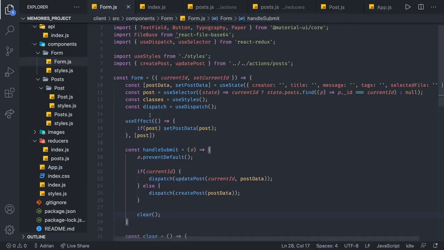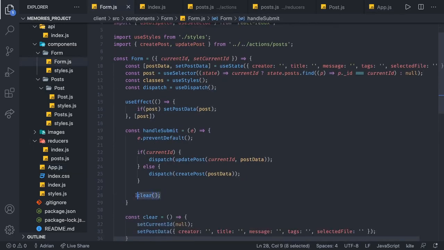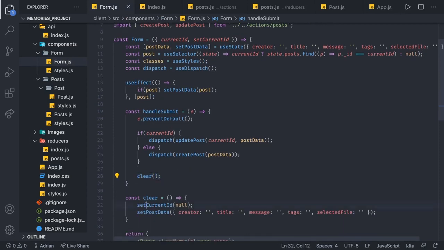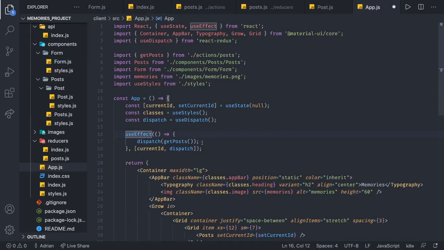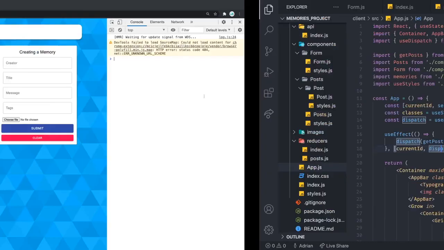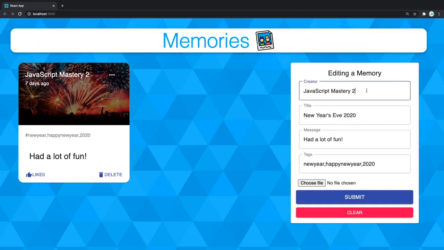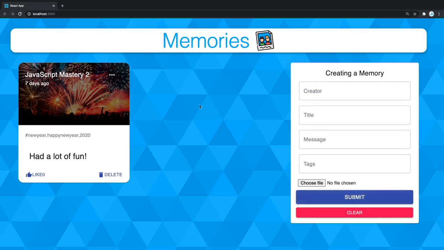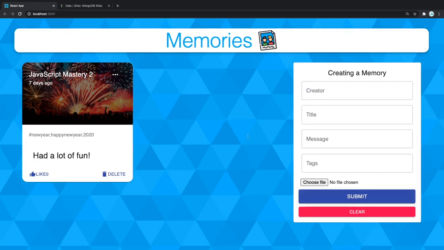Well, considering that we are now clearing the input, and clearing the input means changing the current ID. As soon as we change the current ID, the app is going to actually dispatch the get posts action. And that's going to make sure that on every change, we are going to get new posts. Let's save it and see if it works. I'm gonna click the edit button and change this back to JavaScript Mastery without any number. Click submit, and it looks like it doesn't work.